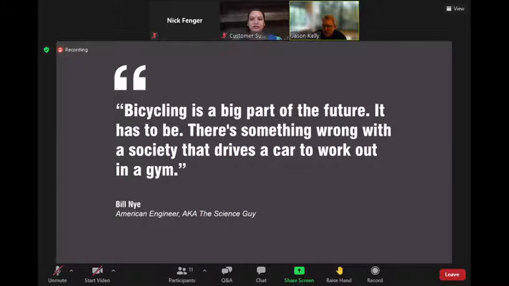So it's good to start off with a quote. Here's a good one I like. Bicycling is a big part of the future. It has to be. There's something wrong with a society that drives a car to work out in a gym.